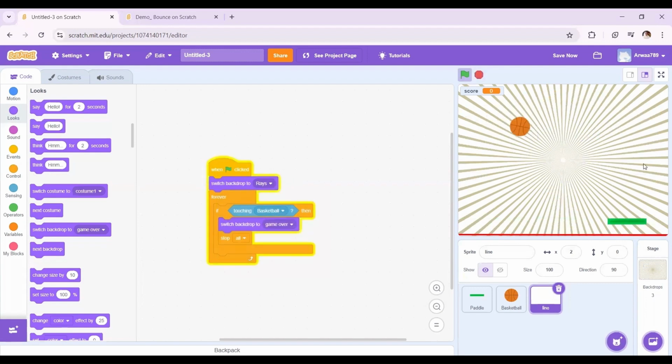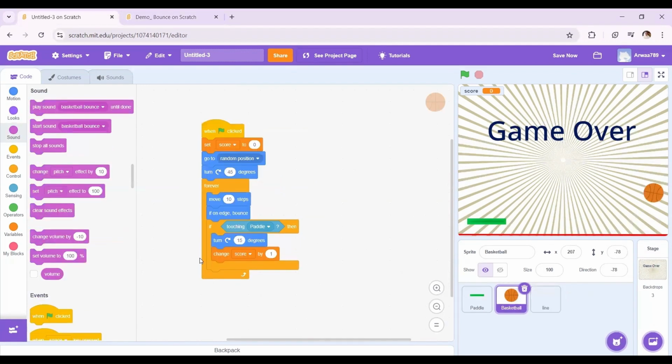Yeah. So now we can see that when the backdrop is normal and when it touches the line, the game is over and we see the backdrop and everything stops. Okay, so now we can go ahead and add a winning condition.